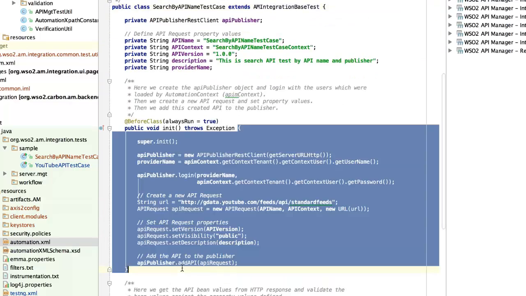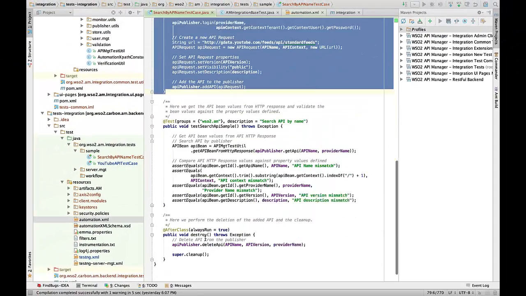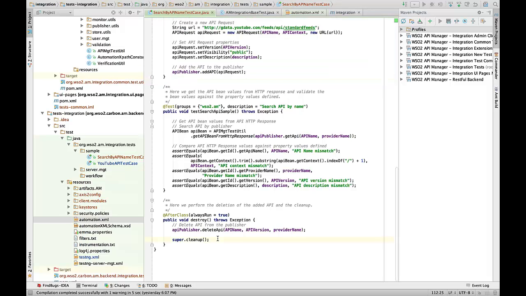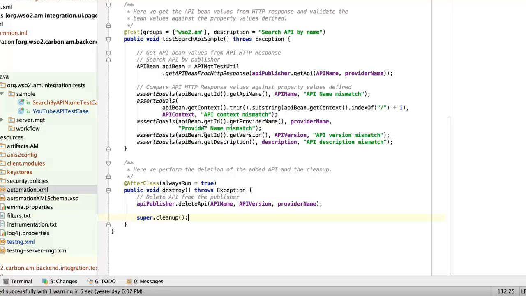In @AfterClass, the annotated method will be run after all the test methods in the current class have been run. Deleting the API is also done inside this destroy method. It is essential to do this here, since if you include it under the @Test annotated method, and if an assert check fails, the added API will remain in the publisher.